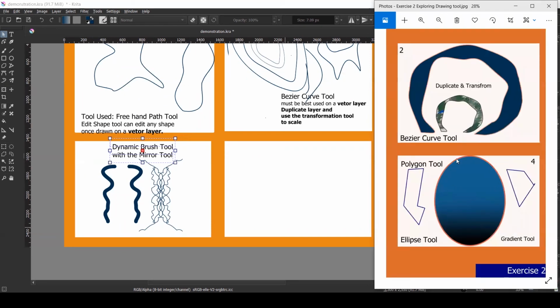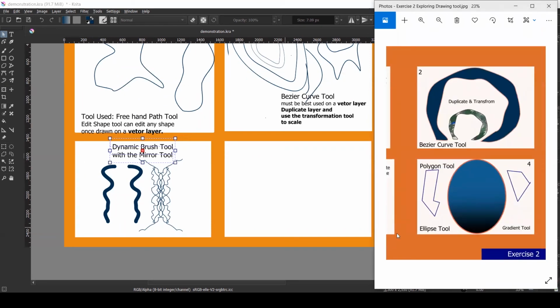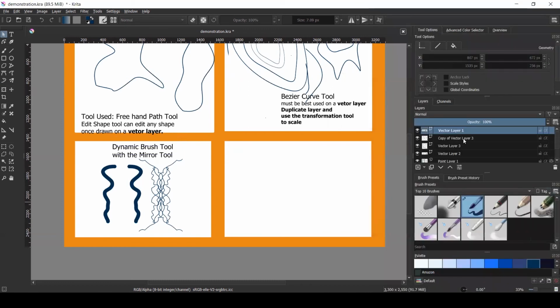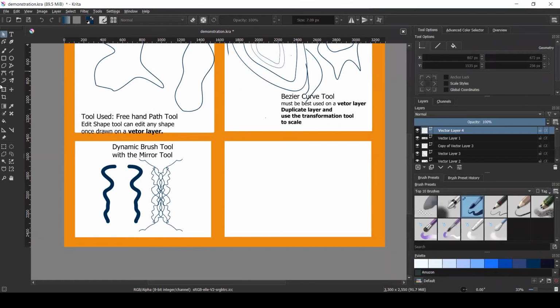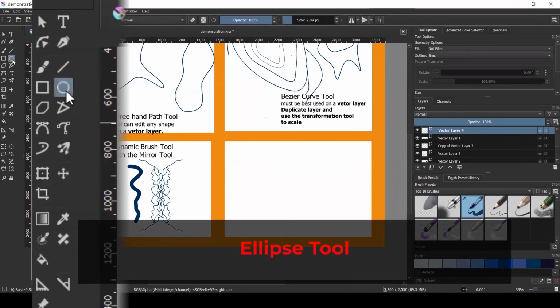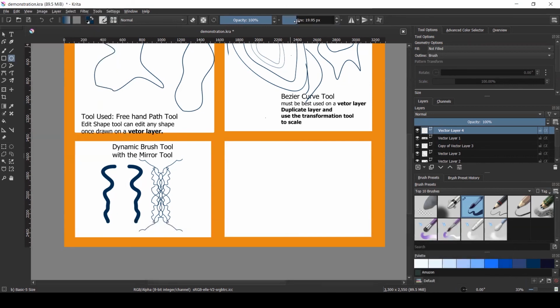We're about to go on to our last tool, which is our Polygon tool and our Ellipse tool. Now, so it doesn't trick me again, I'm going to create a new vector layer. Come here, so I'm on a new vector layer and I can start drawing. I'm going to use the Ellipse tool, which is right here. Click it. And what do I want? I want no fill brush. I'm going to change this size to probably about 10. Good, yeah. And that's the shape there. So I just click and drag.